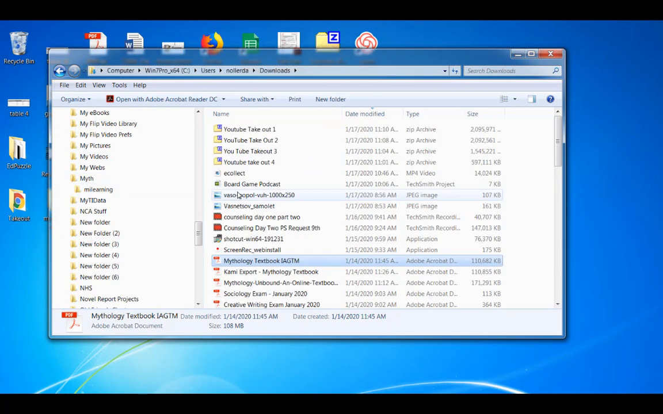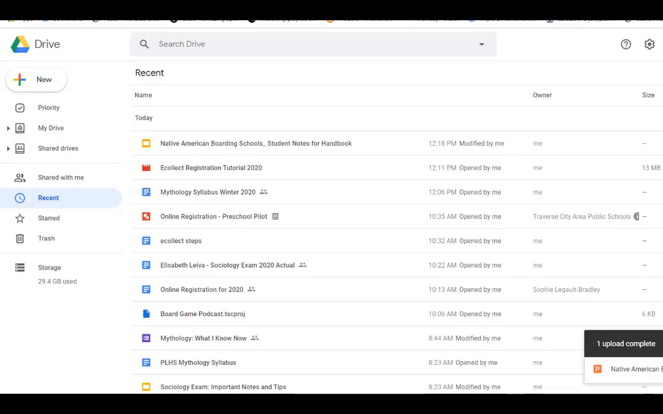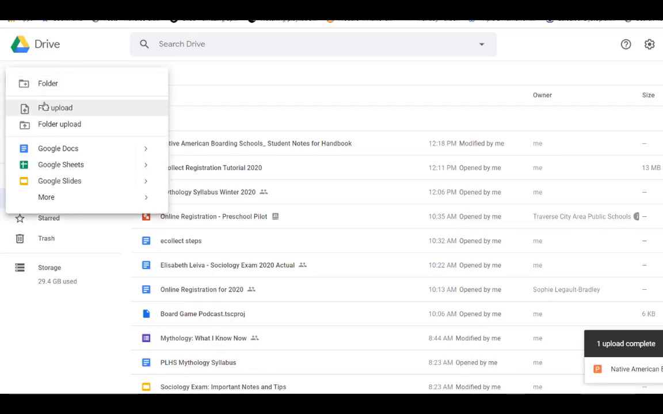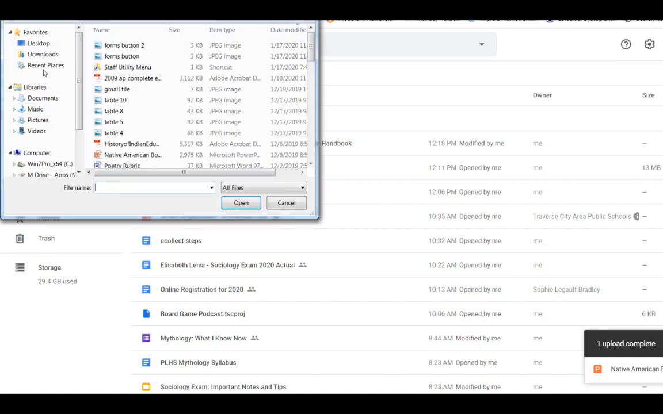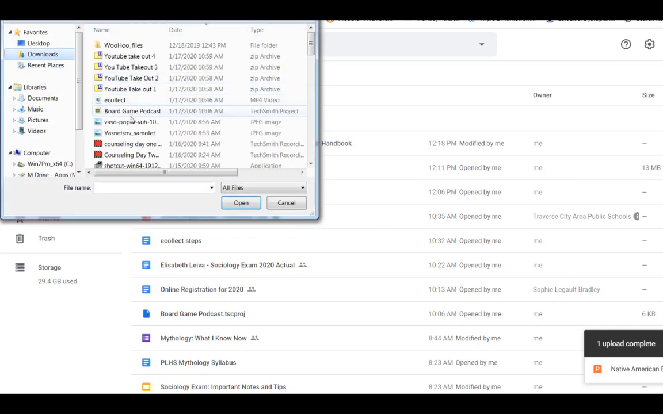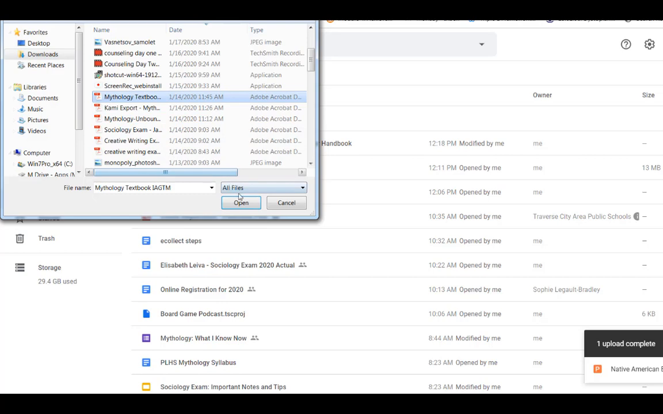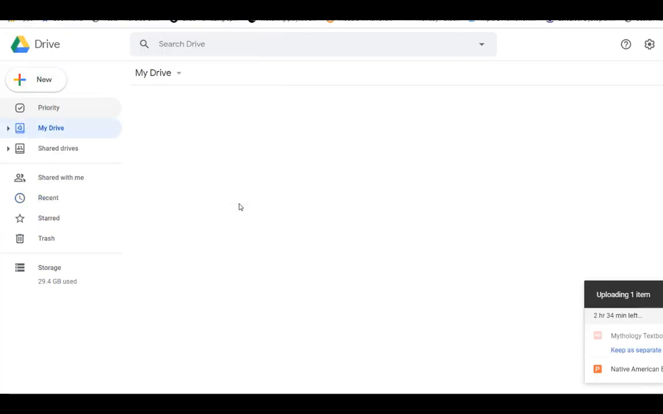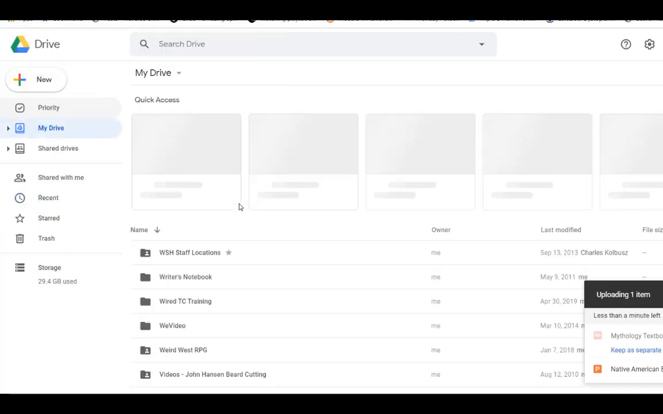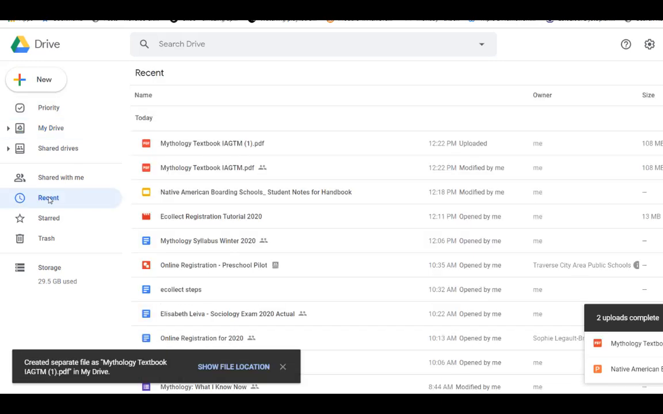I'm going to go through this Downloads menu, back up anything that needs to be backed up that I still need, and I'm just going to delete everything else. If I wanted to back up that textbook to my Google Drive instead, again, open up Google Drive, New, File Upload. In this case, I'll go to my Downloads because that's where it was. Find it here and click Open. Once again, it'll take a few seconds to upload that file. I'll check my Recent menu, and there it is.